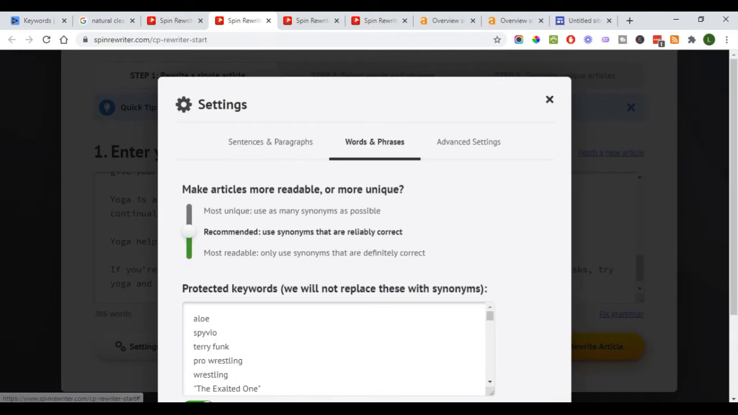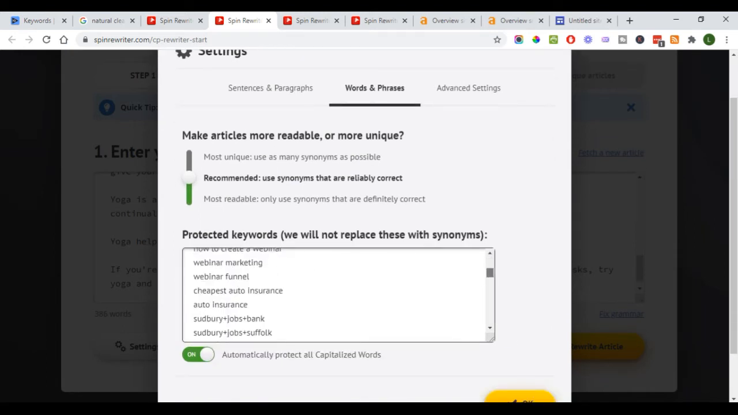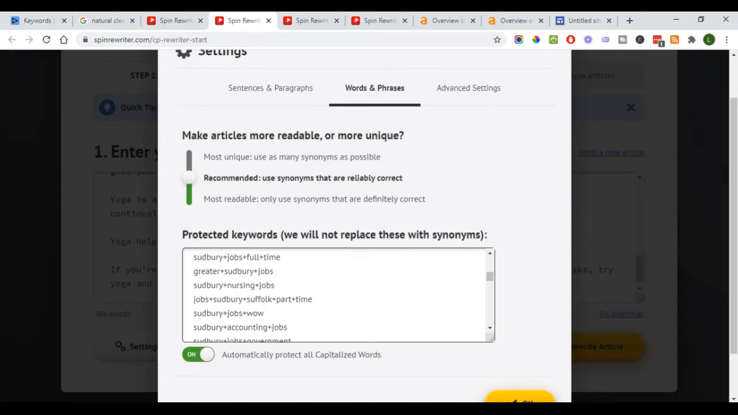You've also got words and phrases that you want to protect. So these are words and phrases that you might not want to spin. These might be your keywords, your money phrases, your money keywords. These are the keywords that you're targeting that you want in your article. Obviously, you don't want those spun because that takes away the purpose of SEO and writing articles with your keywords in them. So if you turn that on, if you plug in your words here, you can automatically protect those keywords and they won't be spun.